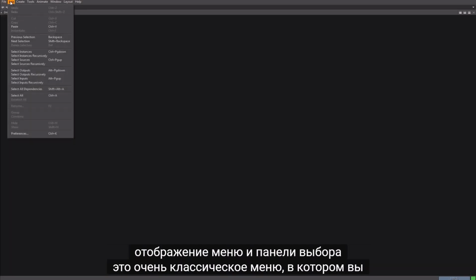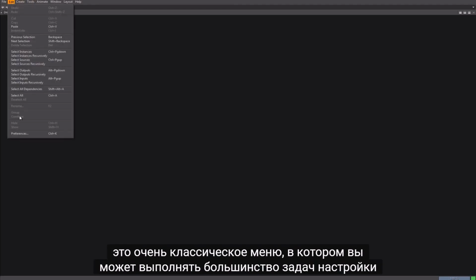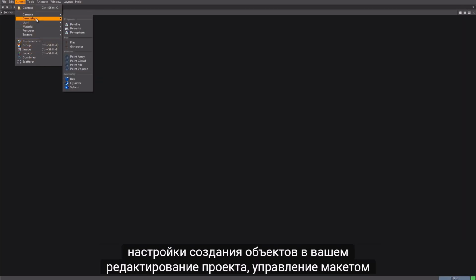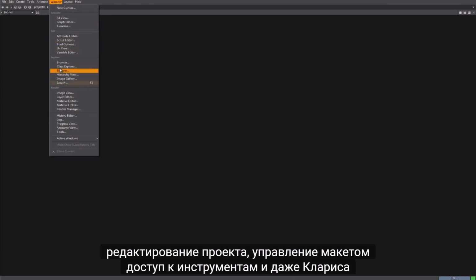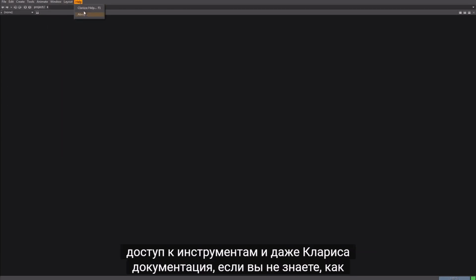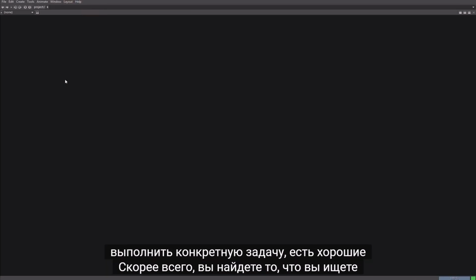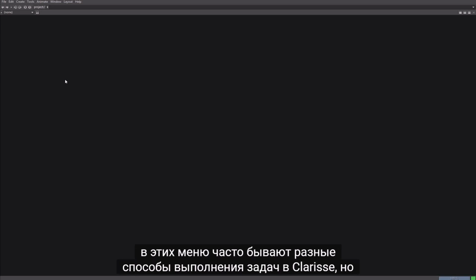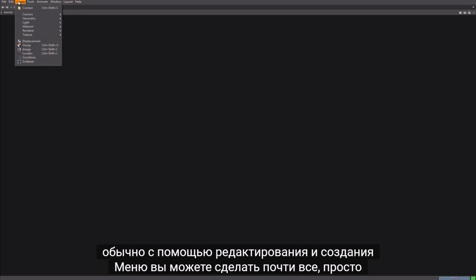This is a very classic menu in which you can perform most of the tasks: setting preferences, creating objects in your project, editing, managing the layout, accessing tools, and even Clarisse's documentation. If you don't know how to perform a specific task, there are good chances you will find what you look for in these menus. There are often different ways to perform tasks in Clarisse, but usually using the Edit and the Create menu, you can do almost everything.